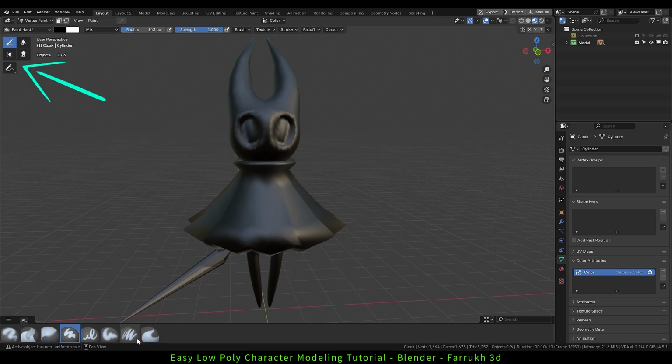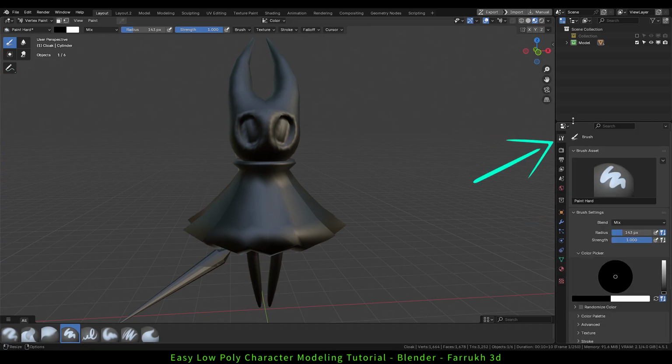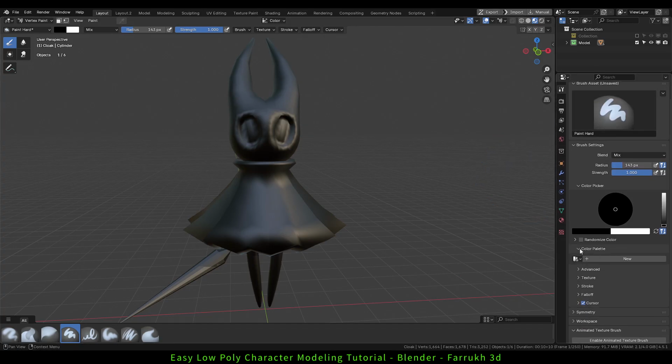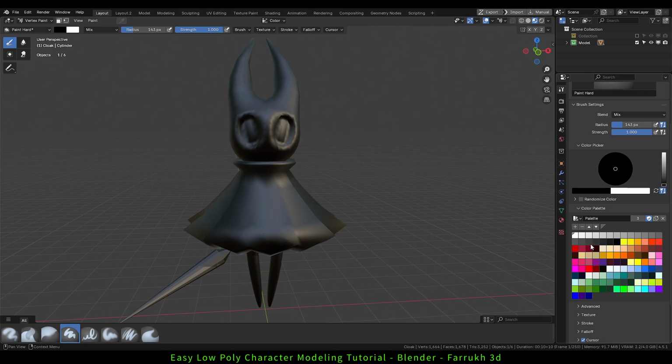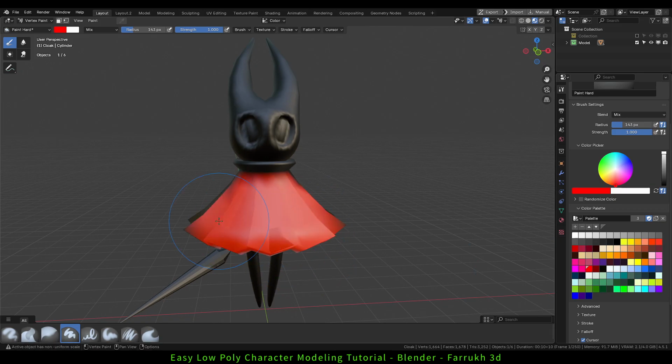In this mode, you will find different brushes and tools to paint which we can use. On the side in the Tools panel, open the Color Palette setting. There will be a pre-made color palette. Select it to load the different colors. Pick any color and you can start painting on the model. You can also use tools like Blur, Smear, Average to blend colors.